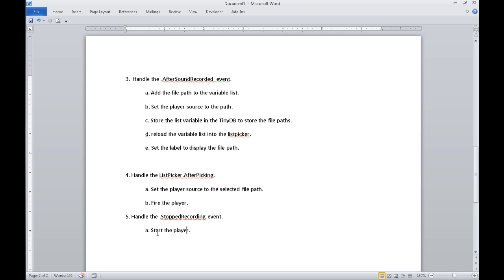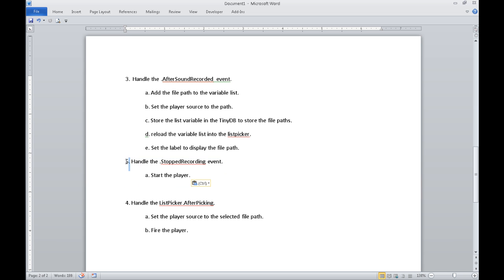Actually, let's go down here and handle what happens when we stop recording event. Step number 5 here probably should be dragged up here and should be number 4 rather than number 5. We'll handle the after picking event in just a minute. Let's handle the stopped recording. When the second stopped recording occurs, this event is thrown and this event is thrown. All of this will happen and the player will be started almost simultaneously. This does work. You can trust me on this.